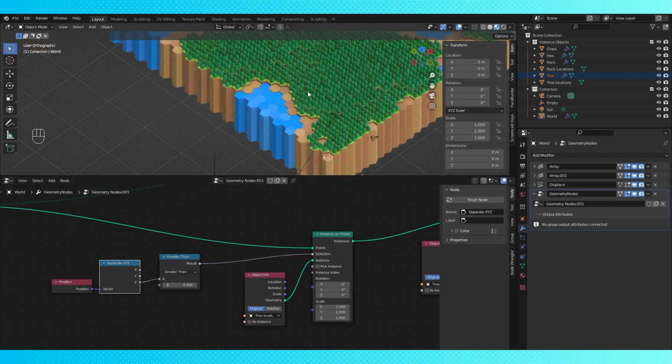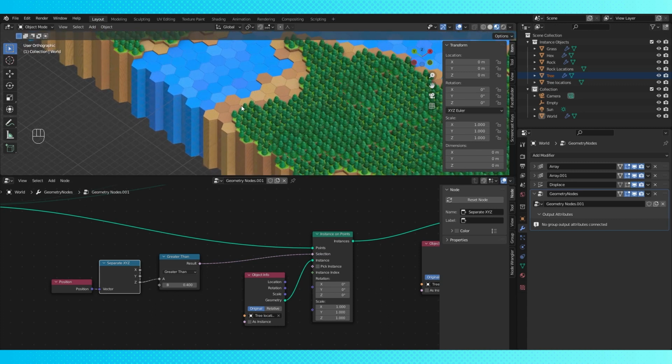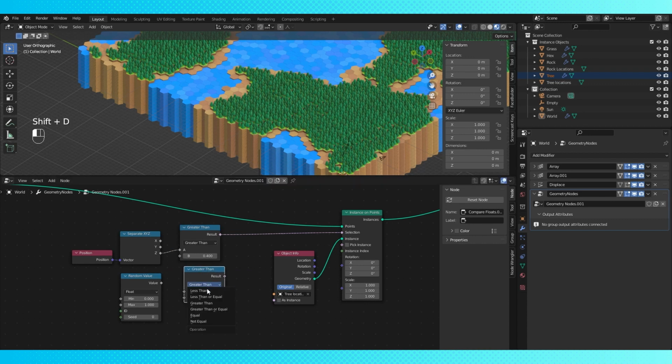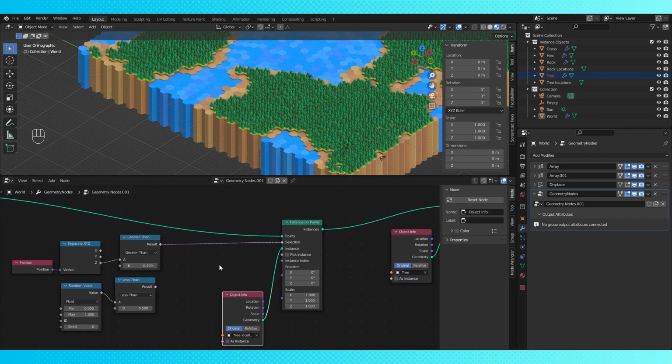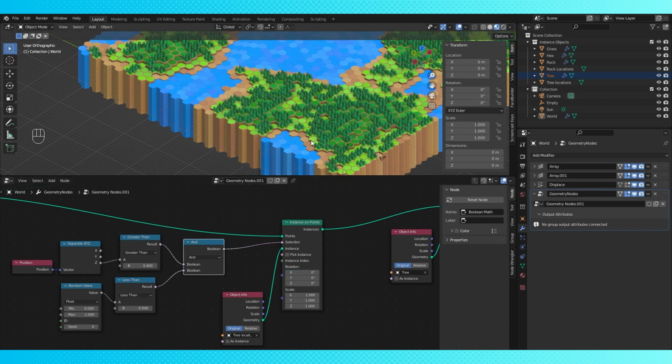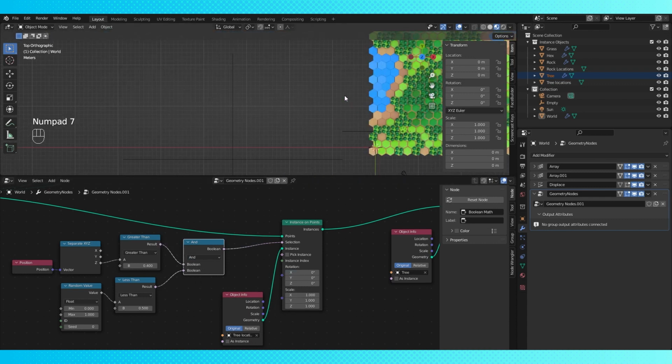But we also want to randomly choose tiles from within this selection. So add a random value, and duplicate the compare node. Greater than or less than are basically the same in this situation, so use either. Switch to 0.5, and add a Boolean math node. Drop it here, and connect the random value to the bottom input, so now both of these statements have to be true for the output to be true.